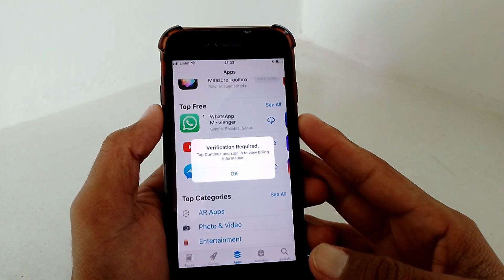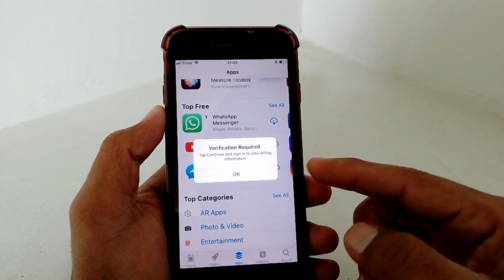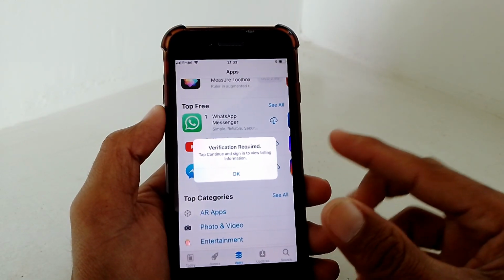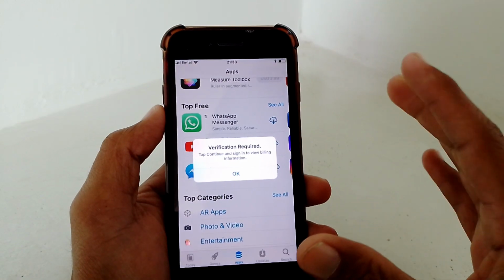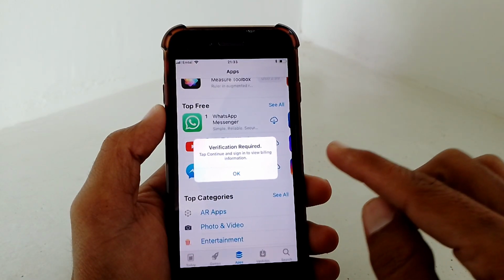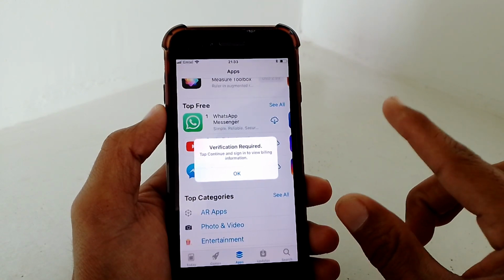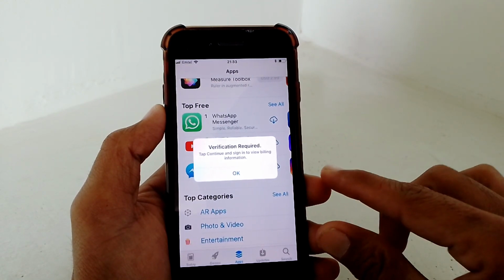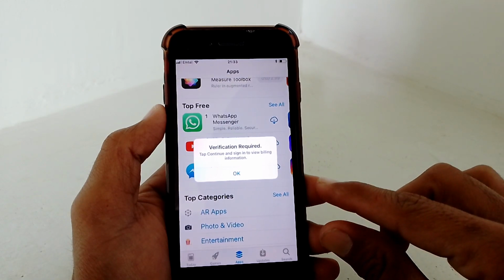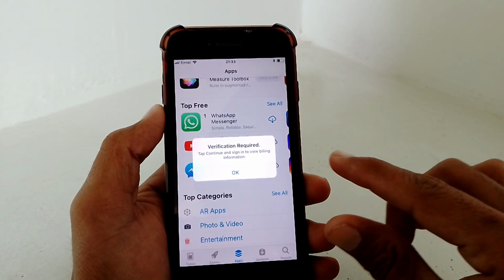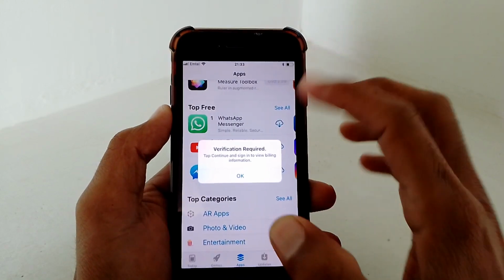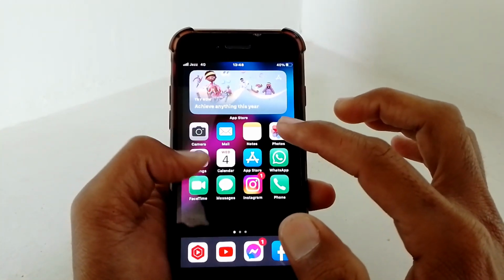So guys, in this video I'm gonna be showing you how to fix this type of pop-up. If you want to download or install apps and it's showing the error "Verification required, tap continue and sign in and view billing information." Okay guys, if you want to download a free app or try to purchase an app from the App Store and it's showing an error, then you have to close this page and then open Settings.